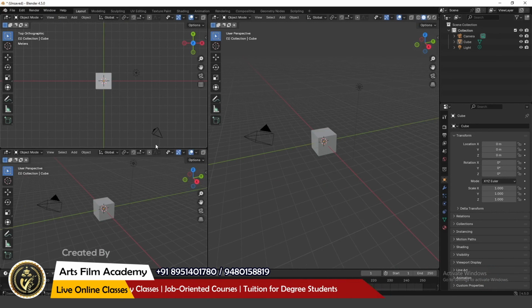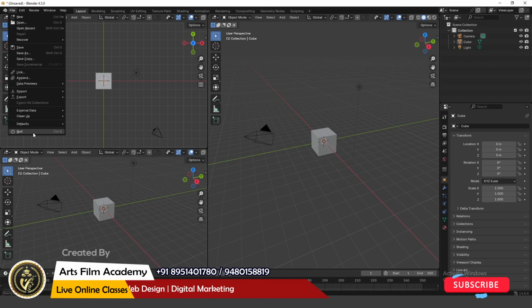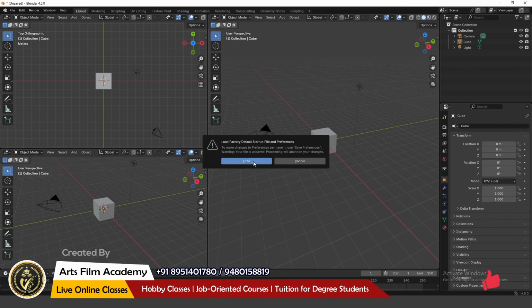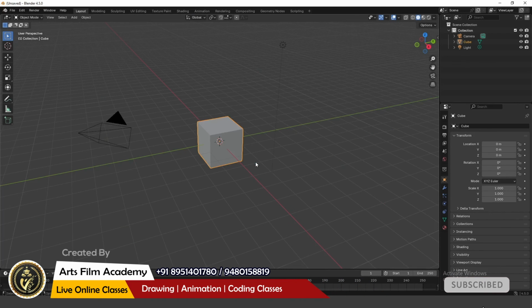Or if you are totally messed up and you want to just get rid of it and bring it back to the default in one click, one shot, then what you can do is go to the File menu and you can see there is Defaults, and you can click on Load Factory Settings. When you click on this and select load, it will just bring everything back to the default of the Blender user interface.